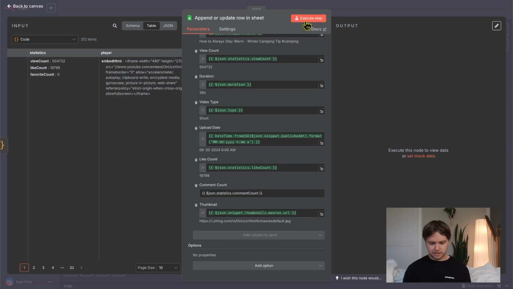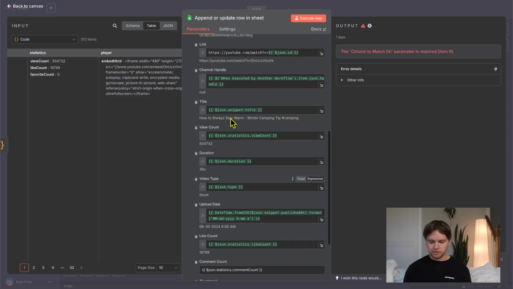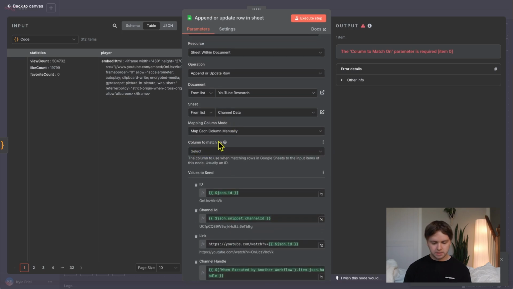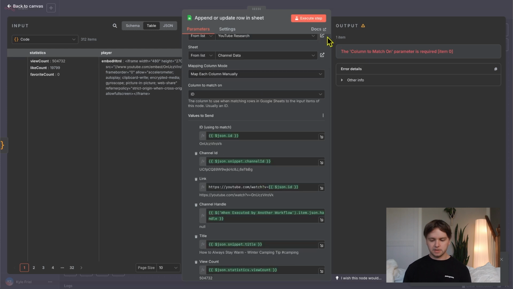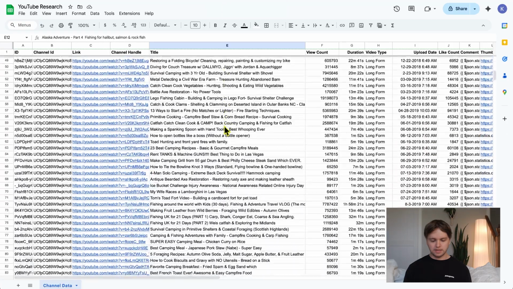Okay, and we can click execute step. Column to match on parameter required. Oh, so go back to the top and do column to match on is ID. This will make it so if we're uploading new rows, it's going to check if that row already exists by seeing if there's any rows with this ID. So yeah, we'll execute this, and there we go. Now all the data is in here.